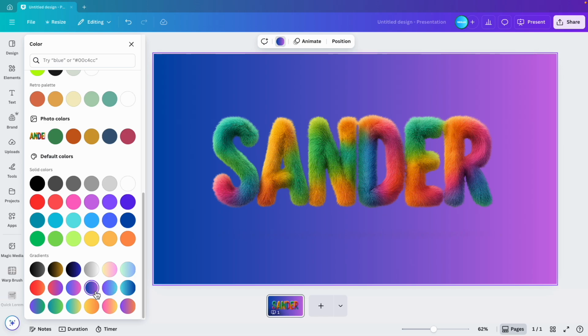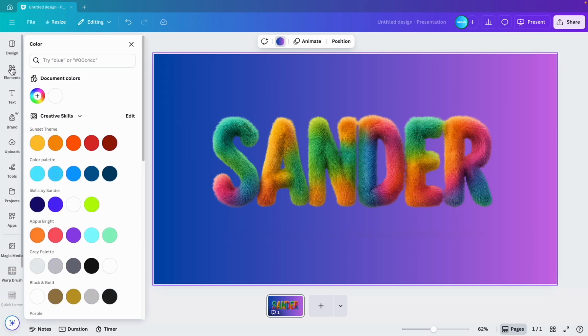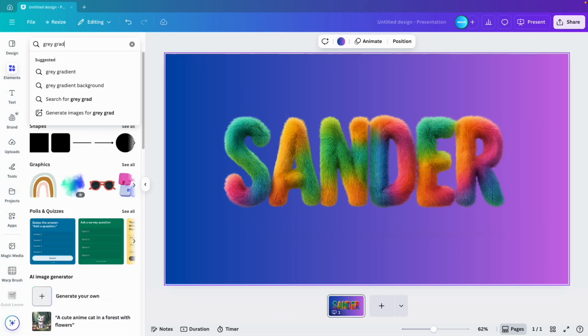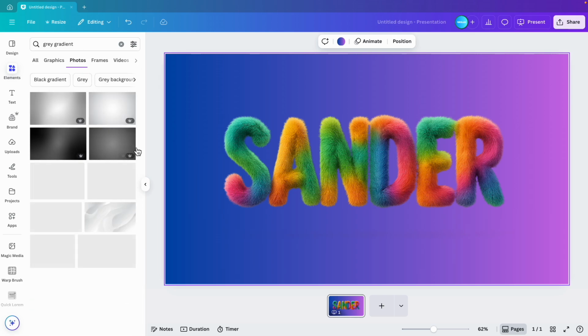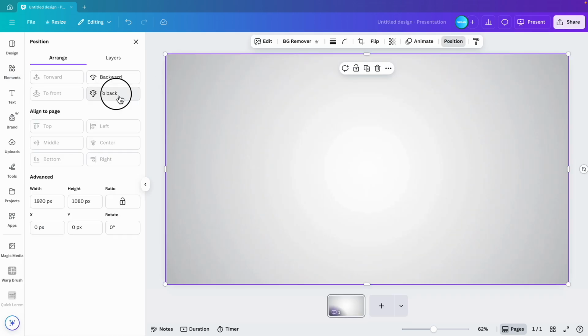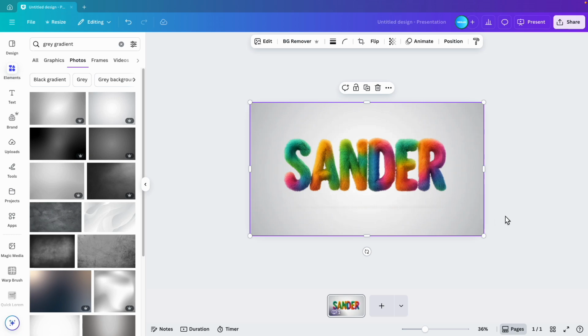So for this one, I think we want some high contrast. So I'm going to look for a very soft gray gradient. Something very light, just like this. Put it on the background, send it back, which looks pretty cool.